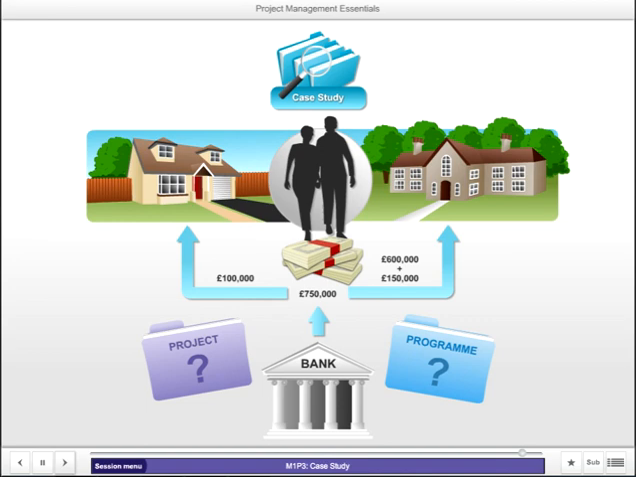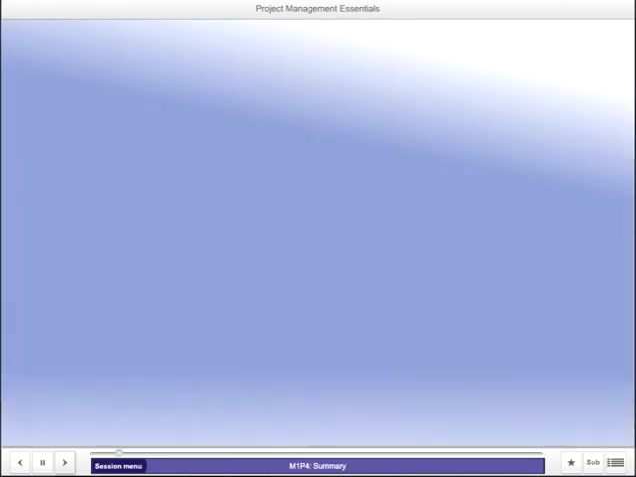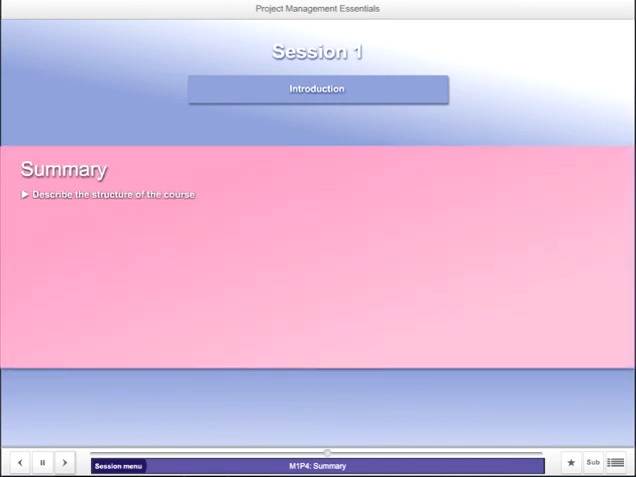And we've looked at the basic definitions of projects, programs and portfolios. That brings us to the close of this introductory session. You should now be able to describe the course structure and describe the case study. We hope you enjoy the course.